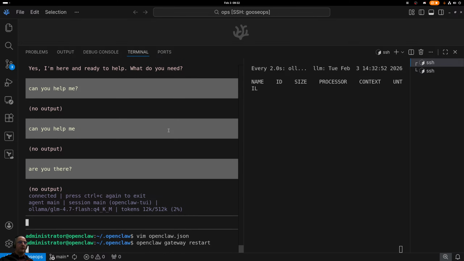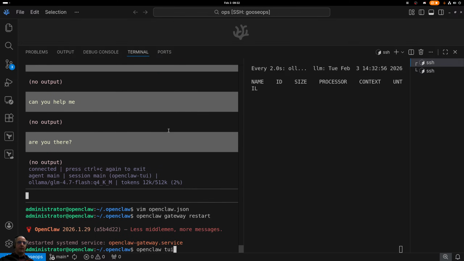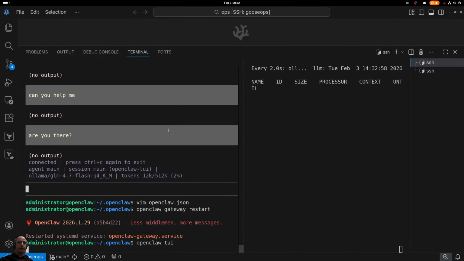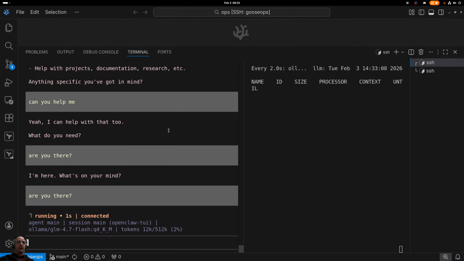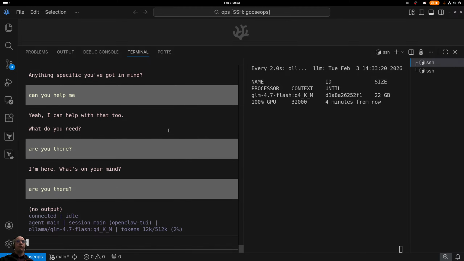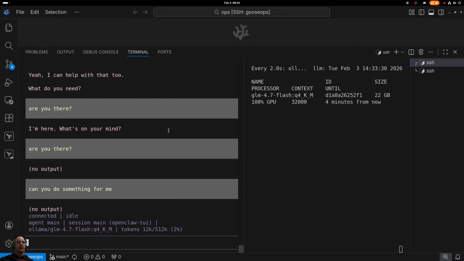We're gonna restart the gateway and open up the TUI. Okay, let's see if I can actually get a response in the thing. There we go, down to 22 gigs. This thing's gonna run super fast, theoretically. If I don't get an output, I'm gonna be pretty frustrated. No output. Huh. Why am I getting no output? No output. I think something's wrong here in the TUI.